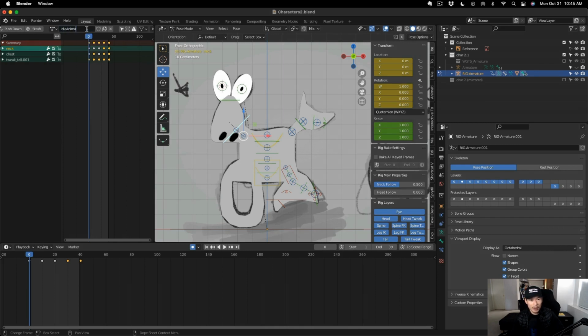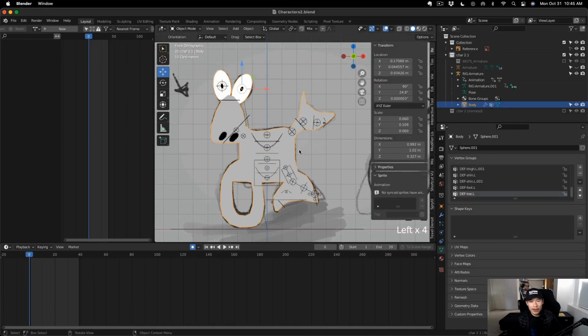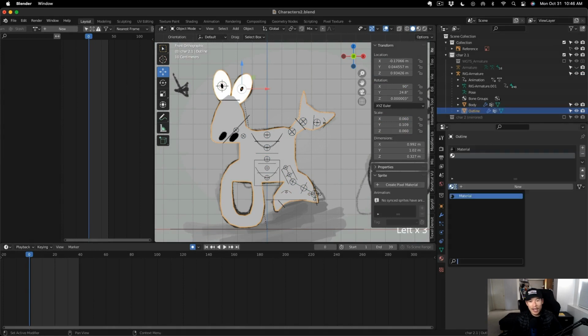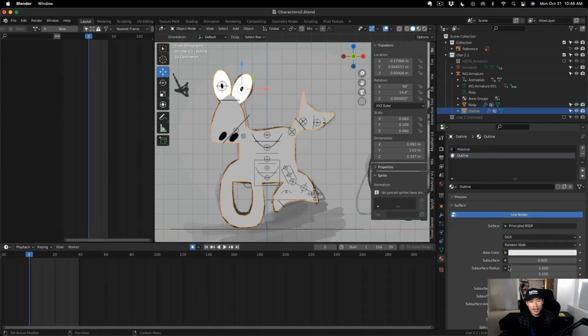I typed in idle animation. Once I'm done with my animations, I can create the outline now for character 2.1. Duplicate the character, rename it to outline, add a second material, rename that to outline.